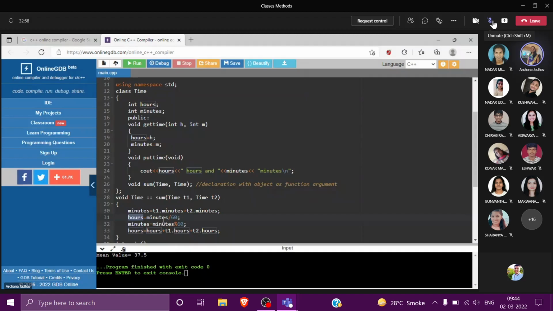So that 1 will get added to your hours. In minutes, out of 110, that 60 got removed, 60 got added to your hours. So how much is remaining? 50. Yes or no? So how many minutes are remaining? 50 minutes are remaining. So actually the total time taken by that student will be 1 hour 50 minutes. Yes or no?